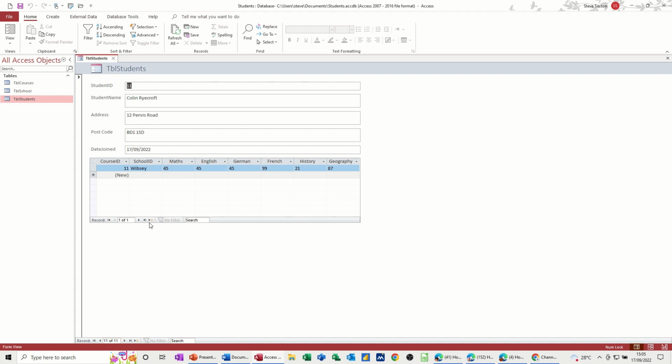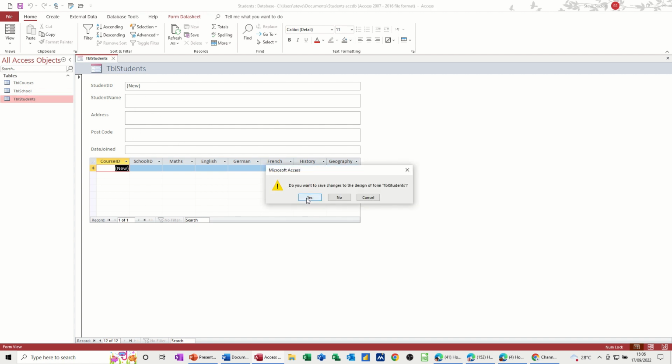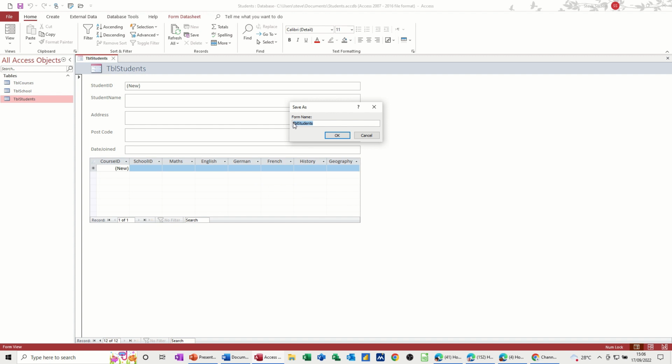Now if I want to create a new student, I click on this, a new record, sorry, wrong one, this one at the bottom, new student, and then you can see it's blank ready for me to fill a person, which will go into the students table. I do want to save this. I'm just going to say yes. I'll call that FRM students. So it's looking at the table students, okay?